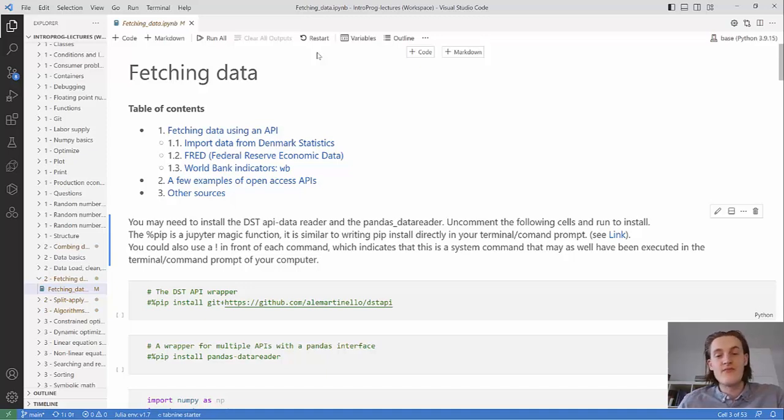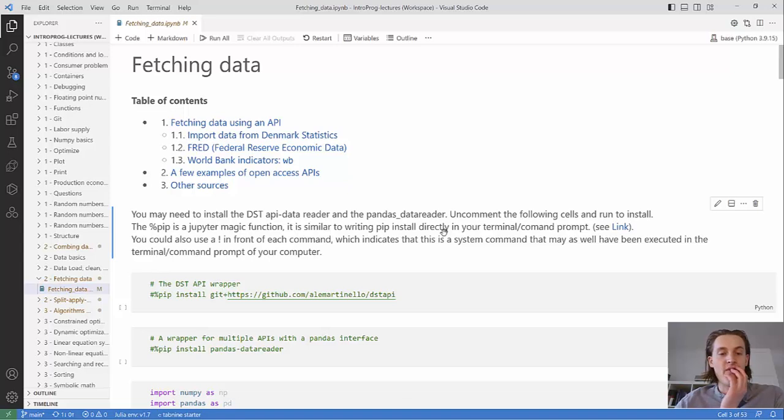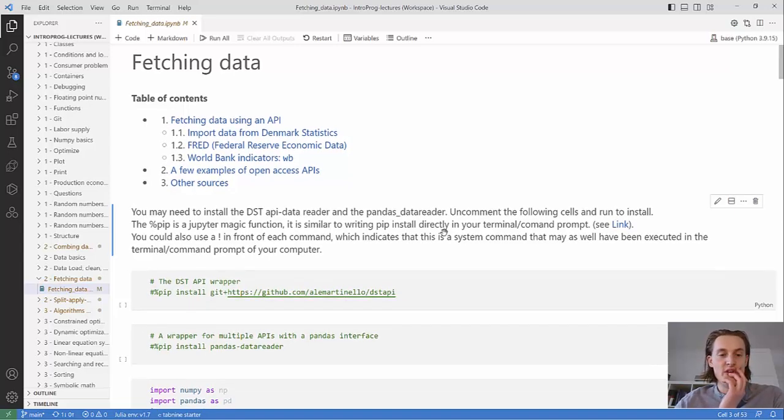Here some other nice people have made very nice tools in Python for you to easily access this data at your leisure. And I'm going to show you a few of the methods you can use to do this.